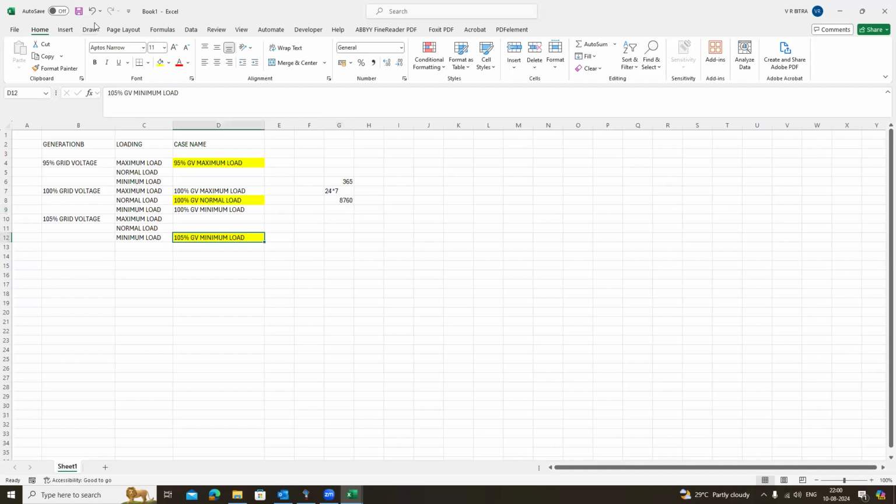And if you want, you can create all the 9 cases. For 95%, you can create these three scenarios: 95% grid voltage with maximum, normal and minimum load; 100% grid voltage with maximum, normal and minimum; and 105% grid voltage with maximum, normal and minimum.